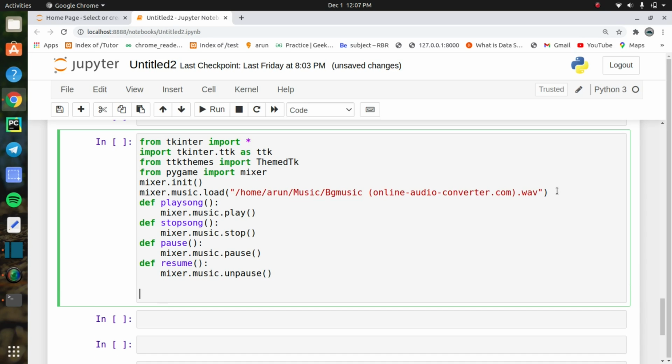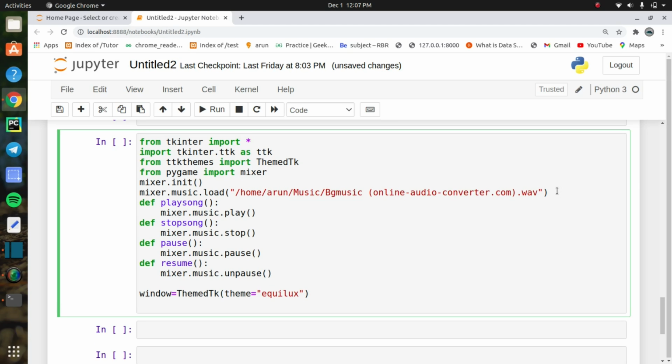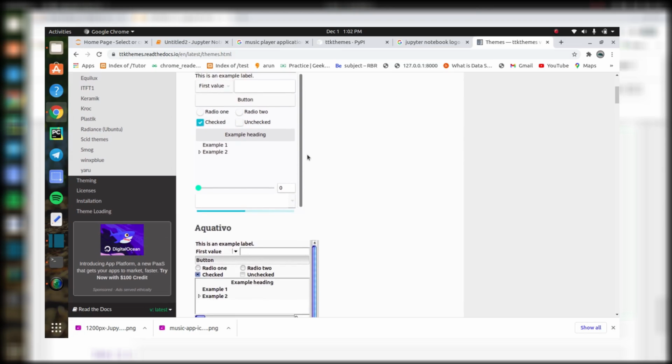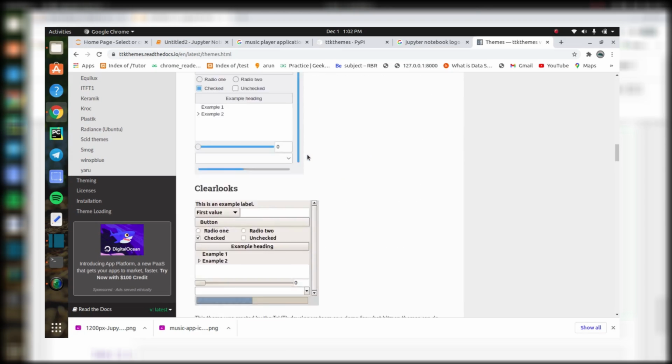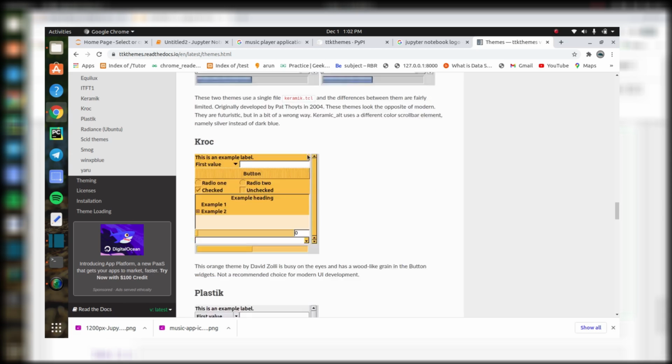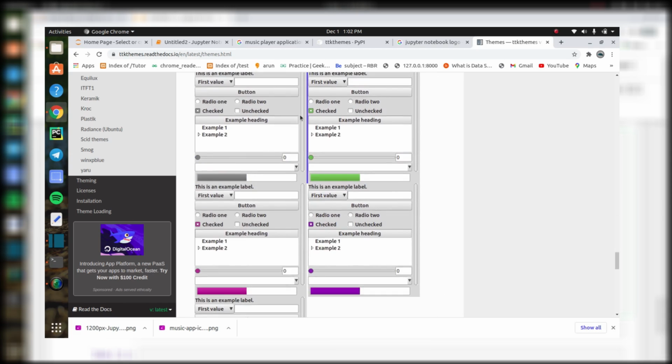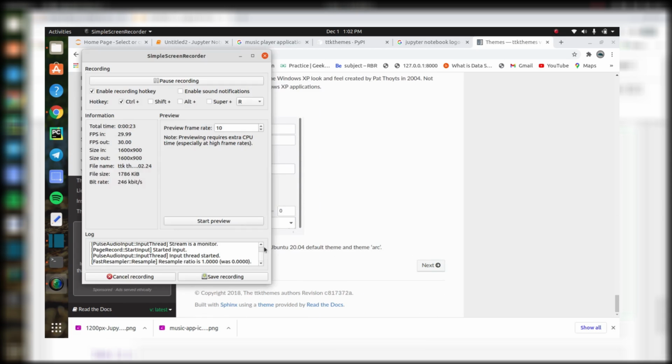Next we are going to combine the logic part into the graphical part. Create a variable called window, and in this variable you need to apply a theme called Equilux. This theme is a wonderful theme. It is provided by the ttkthemes library. If you want to apply more different kinds of themes, kindly check the Tkinter themes documentation. I will provide the documentation link in the description. They listed more themes. You can easily apply any kind of theme that you want.